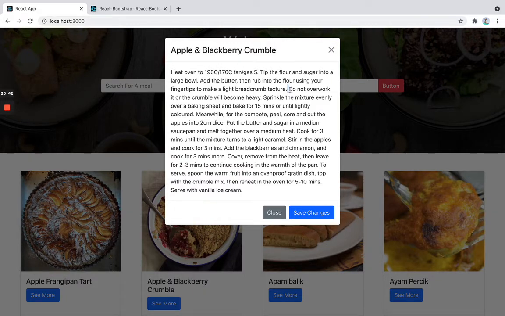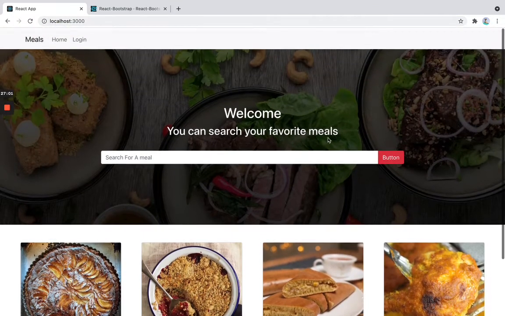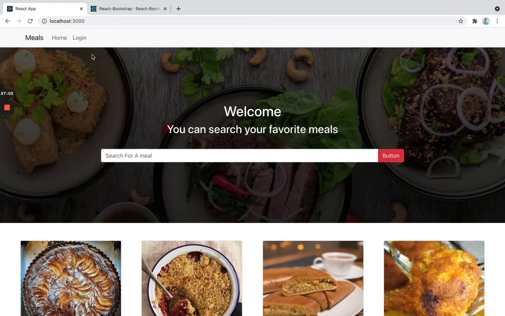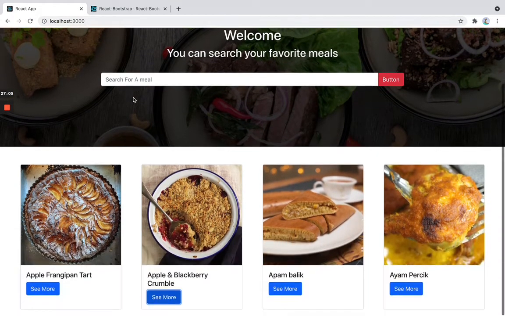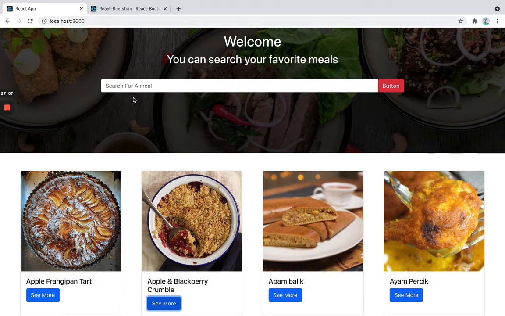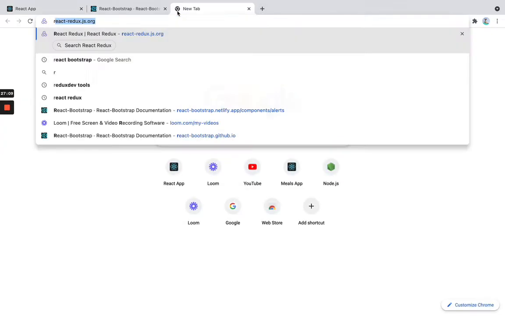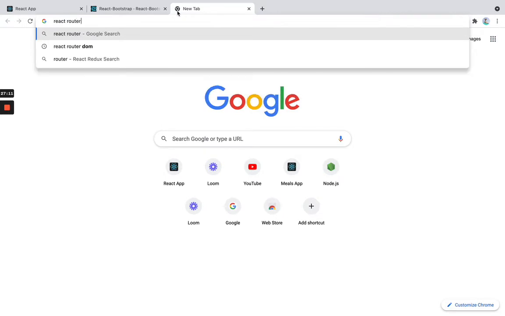So let's say add a new paragraph or split it. We can split it on the dot to have arrays here, and then for each one we just show a new paragraph, right? So it's possible to do it. Now the next one is to create the login page. Okay, so for the login page we need to have React router DOM.